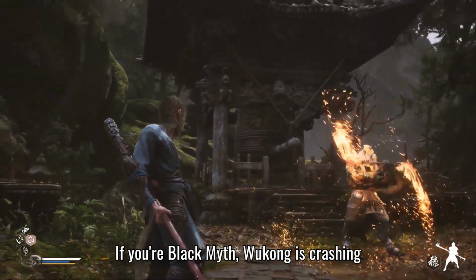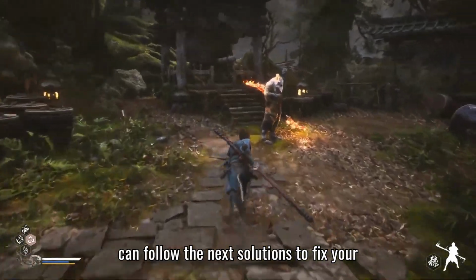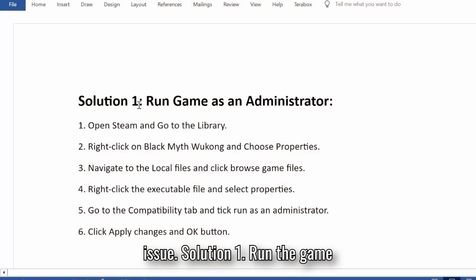If your Black Myth: Wukong is crashing while entering Chapter 1, then you can follow the next solutions to fix your issue. Solution 1, run the game as an administrator.